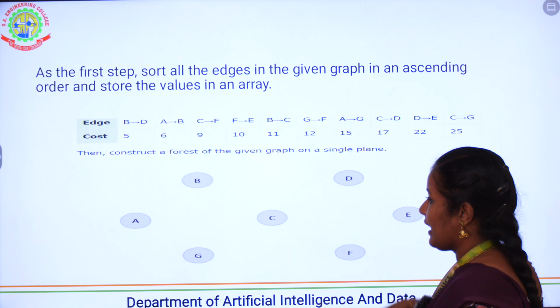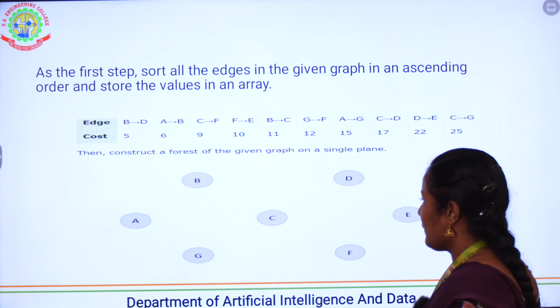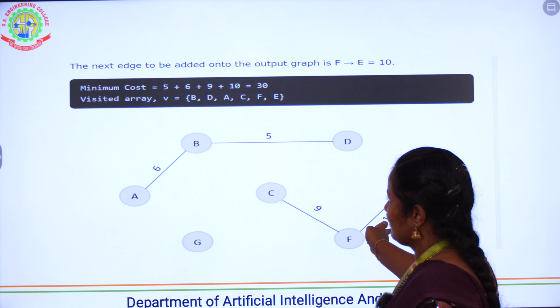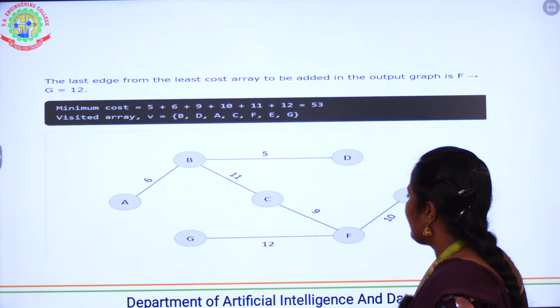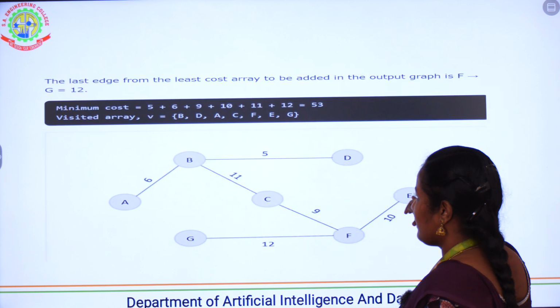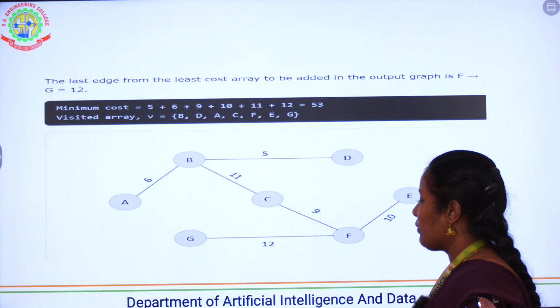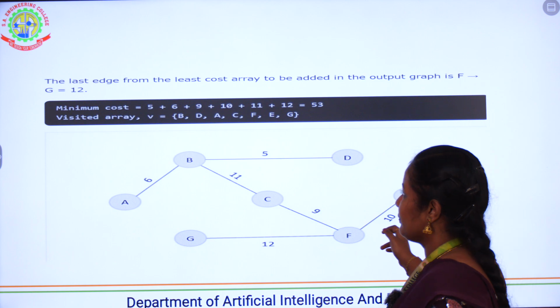Next is D directional to E, we find that the value is 22. If we add this value, the loop will be formed, so we want to eliminate the weighted value.